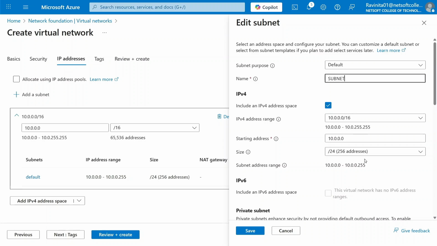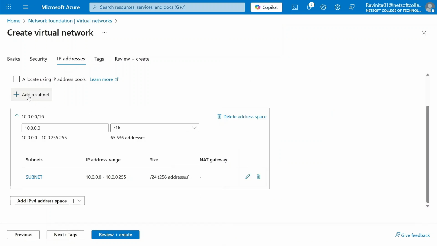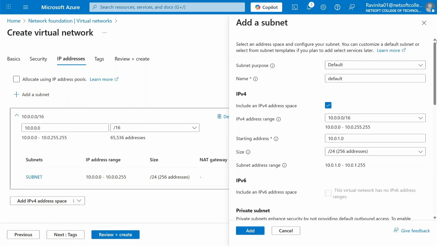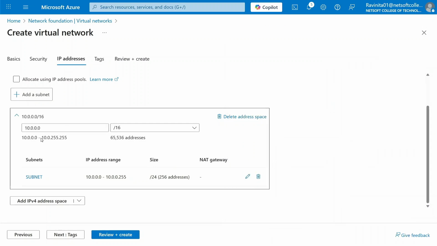Remember, you have 0 to 255 in one octet. 255 plus 0 is 256 because 0 is also considered a valid number here. Okay. If you want to create more subnets, you can keep on adding. Remember, you can add as many subnets as you want, but the limit is the range of the actual address space. So your subnet can be as big as your address space, but cannot go beyond the scope.